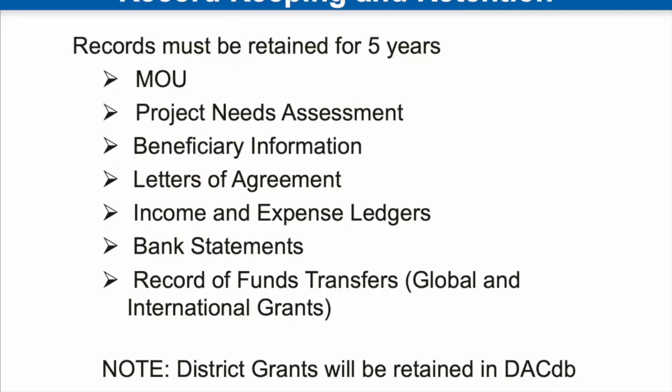The Rotary Foundation has strict requirements for record keeping and retention. This slide shows the records that must be retained by your club for 5 years for your grant project. You must keep the Memorandum of Understanding, the project needs assessment that shows how you chose the project and how you know that it was what was needed by the beneficiaries. You have to show who the beneficiaries are.